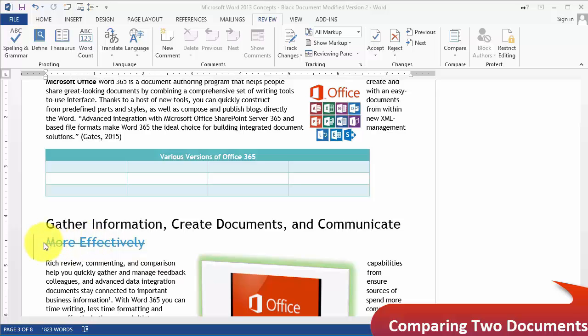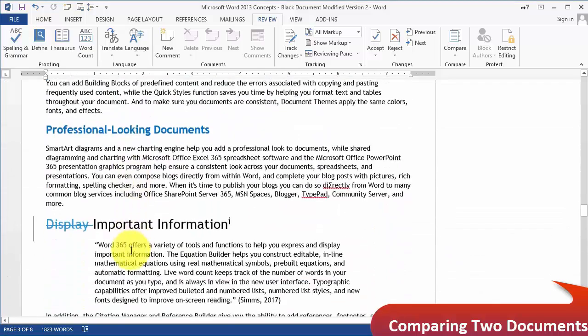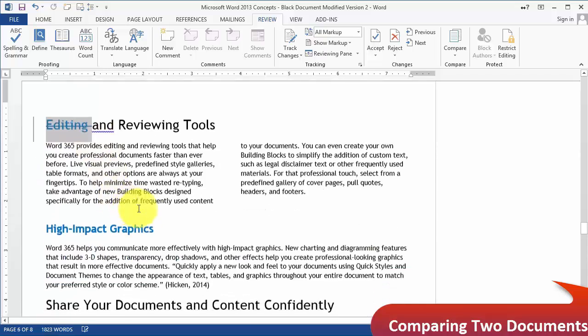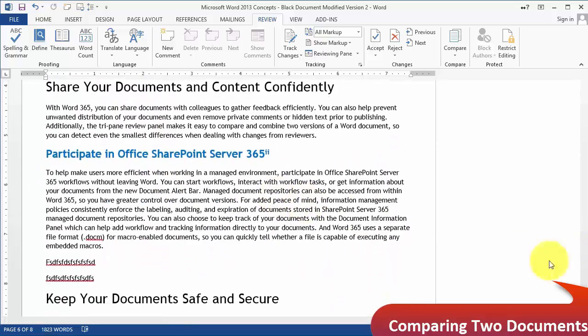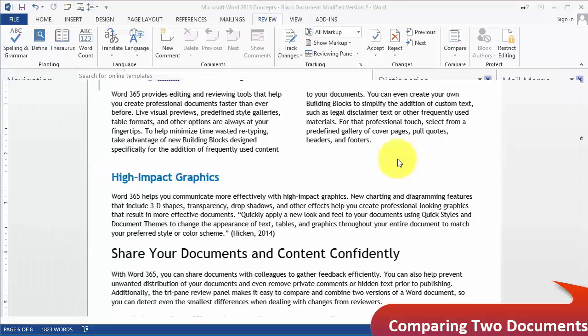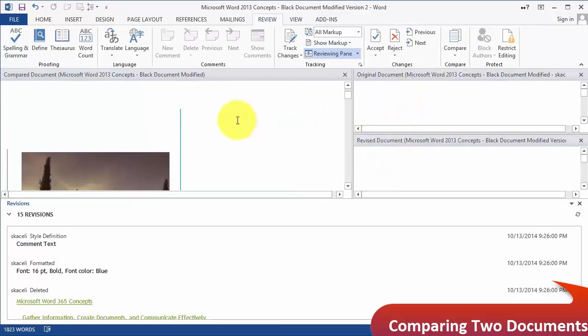So notice the word more effectively, here it was deleted. And if we keep on scrolling down, the word display was deleted as well. The word editing was deleted, and so on. So I just changed a couple of the words in this case. The other thing that you can do is you can go here under Compare, and then under Show Source Documents, you can click on Show Both of them. And then we'll be able to see them side by side as to what was changed in each one of them.